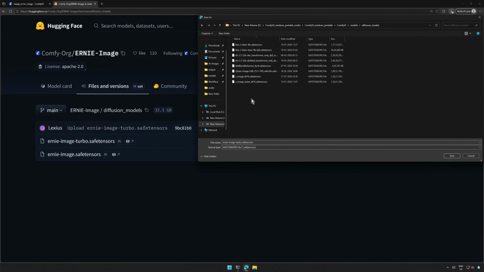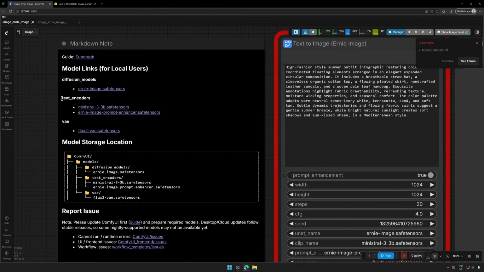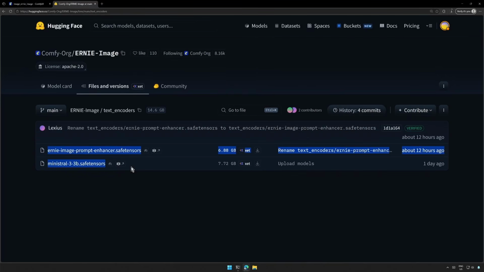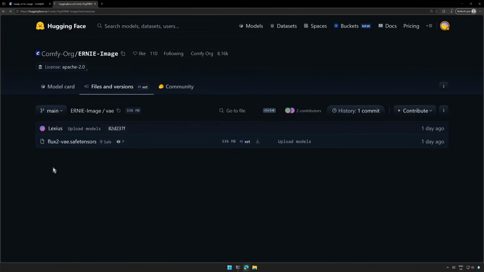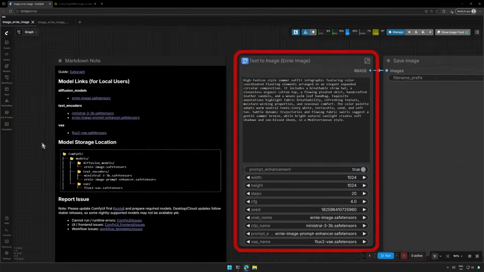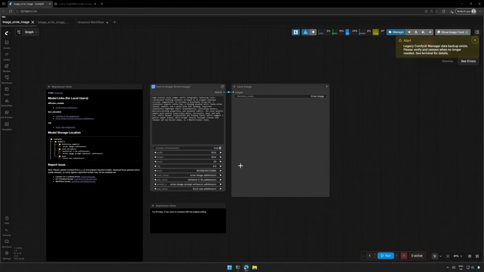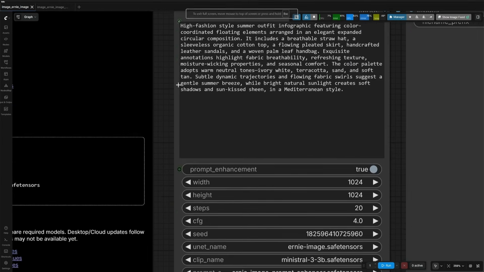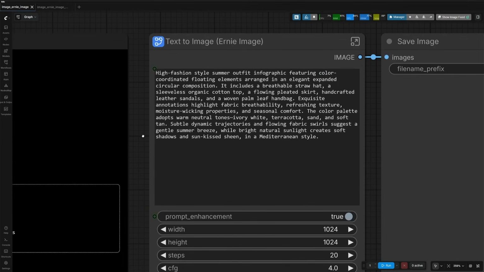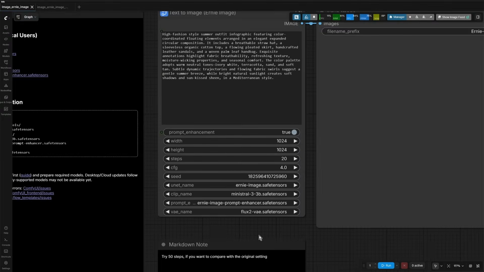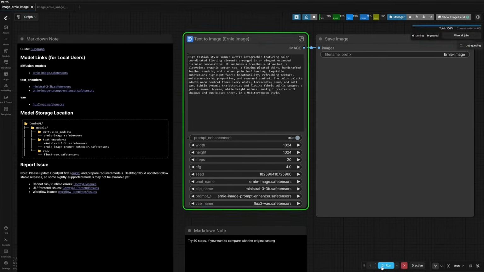I should save both the files quickly in the diffusion model folder. Next is the text encoders. Save both the files in the text encoder folder. And then the VAE. The files have been downloaded. A refresh should fix the red border around the node. The default prompt here is about a straw hat, cotton top, skirt, and leather sandals. The diffusion model and other files should be picked up by ComfyUI now, so I will run the workflow.